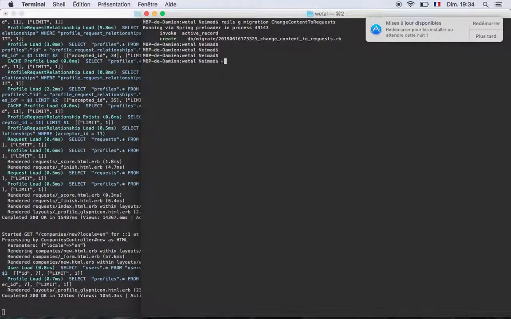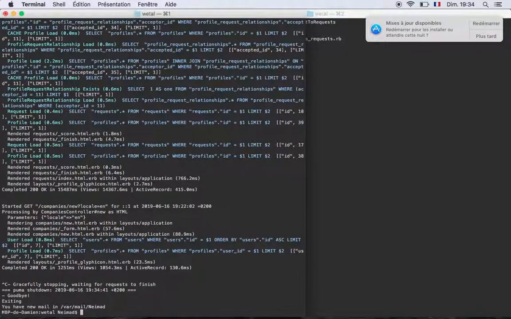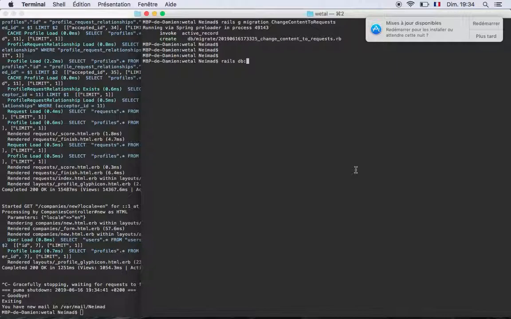Now I have to do rails or rake, I don't remember. Rails db migrate. Guess I have to stop that. Rails db migrate. Come on, come on, come on. It might not be the right command. It might be rake actually, but I don't remember.